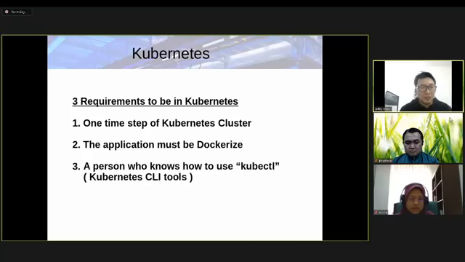Okay, thirdly, you need a person who knows how to use the commands of Kubernetes, because the commands are quite challenging at first. The learning curve to know the commands is quite challenging, but it's doable because we have cheat sheets and everything. You need to know the technical know-how.